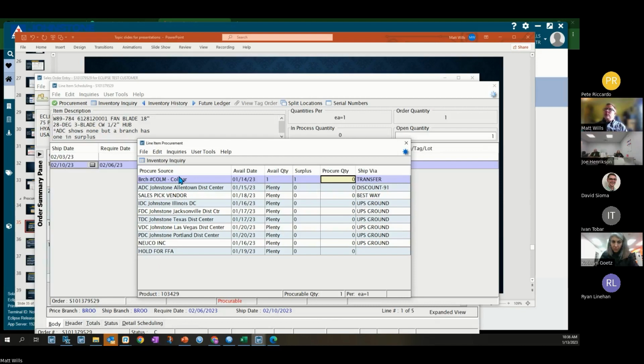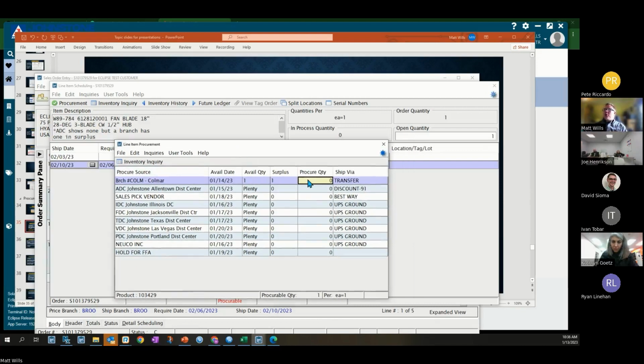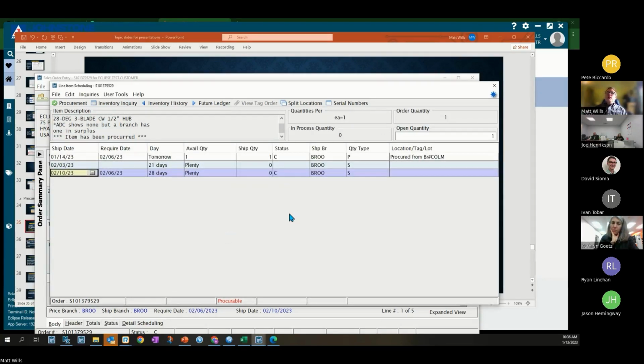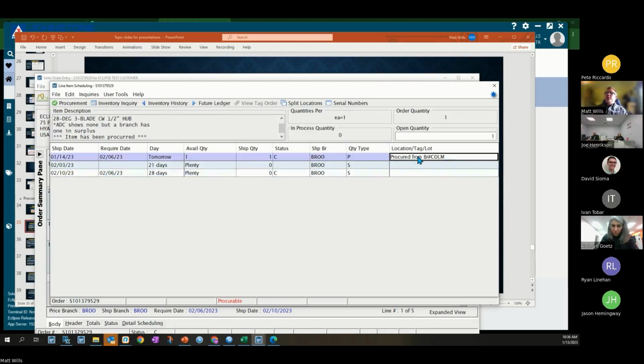So for this first example, I notice that Colmar has one available, and not only that, bonus, it's in surplus, meaning they have it and they're really not selling a lot of it. They would be happy to get rid of it. So I'm just going to enter my 1 in the procure quantity field next to Colmar. I'm going to leave the ship via as transfer truck, X out. Notice when I do that, it now says procured from Colmar in this schedule screen.